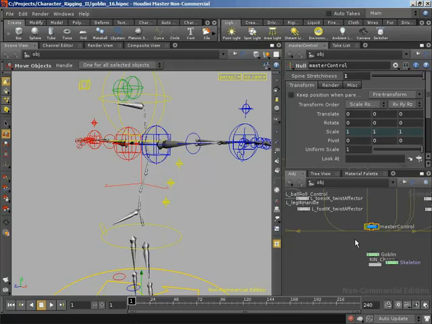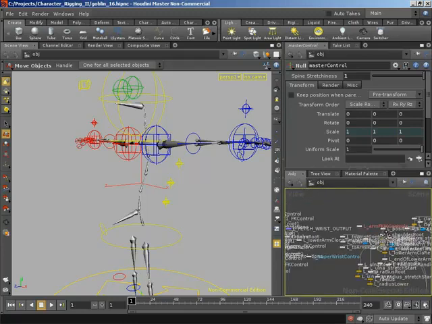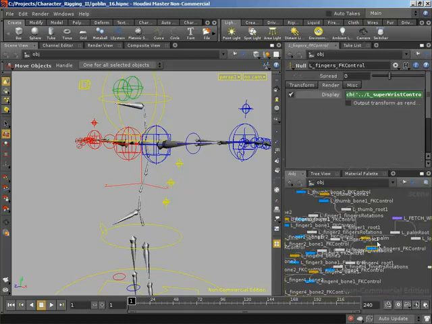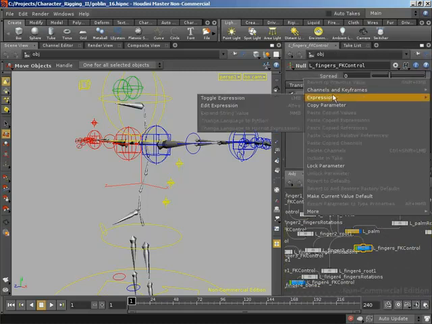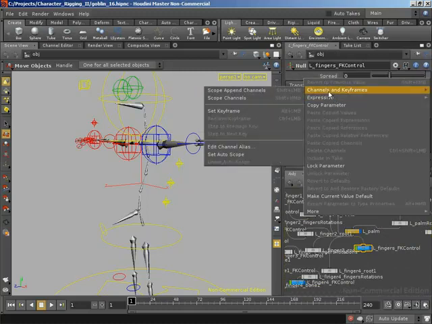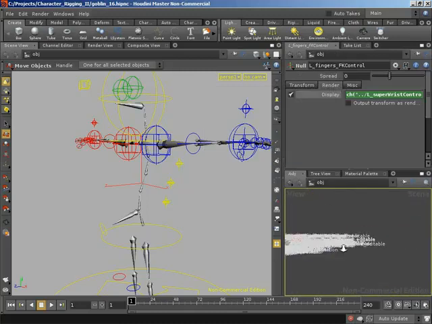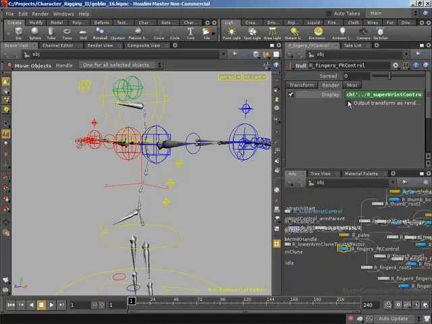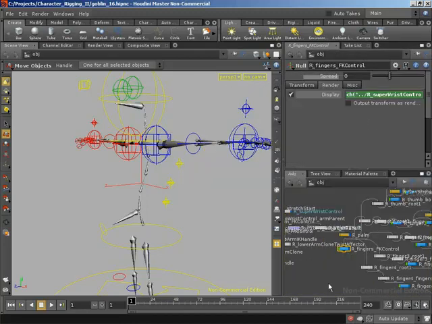Now, all the translates and rotates, etc., do all auto-scope for us successfully anyway, and any locked parameters will not be auto-scoped. On our fingers control, we have that spread parameter. I want to right click, go down to channels and keyframes, and set the auto scope on the spread parameter for our fingers control on both the left and the right hand side of our network. So I'm going to right click on the spread parameter, channels and keyframes, set auto scope.